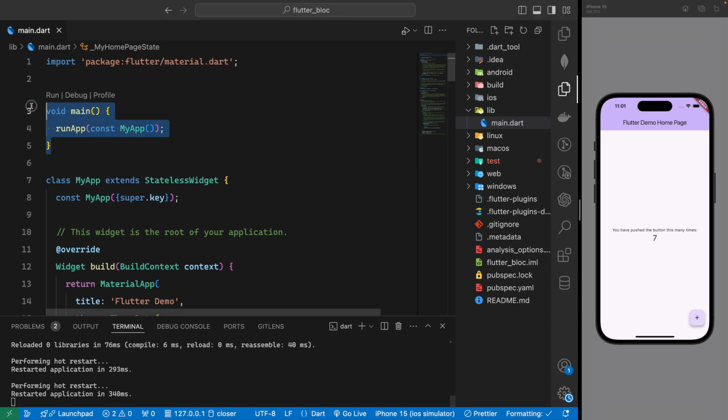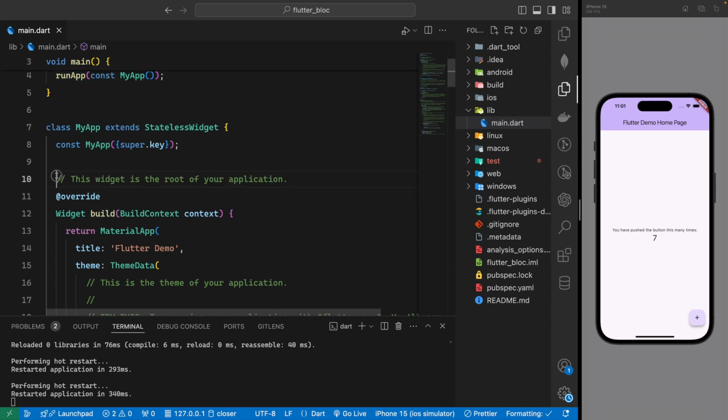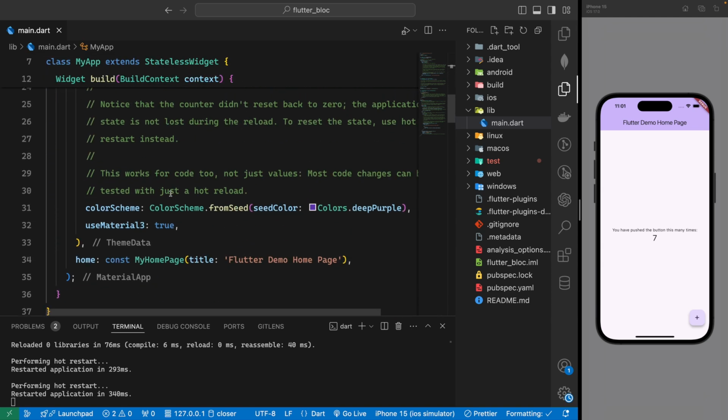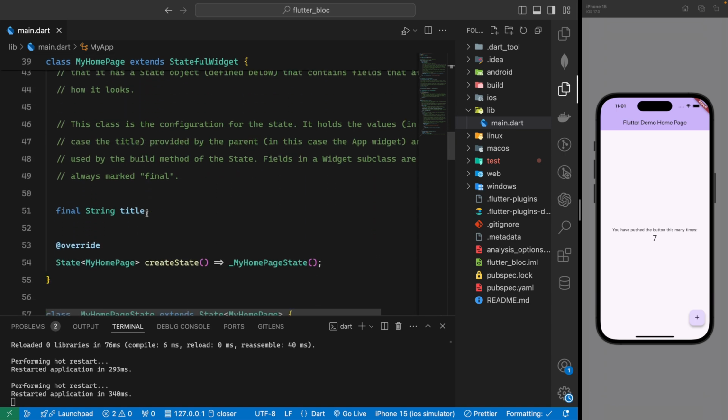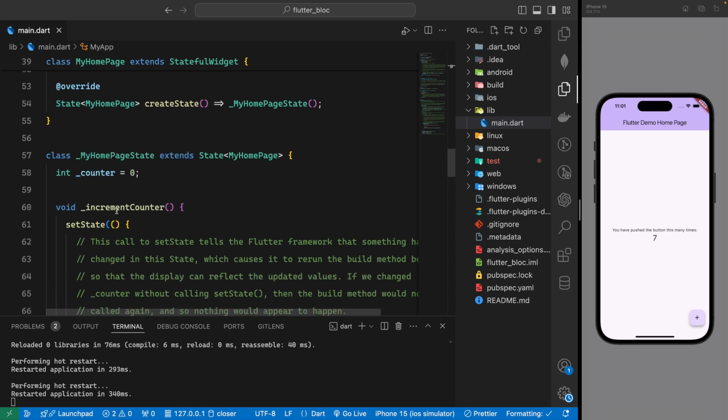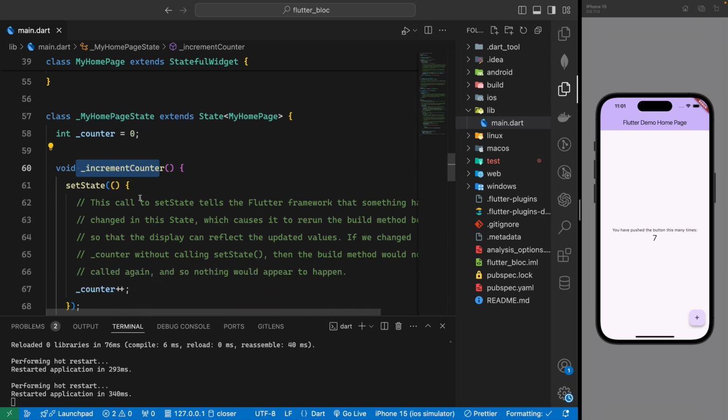As you see, my app widget is a stateful widget, and the UI and the business logic, which is the increment counter method, are written together in the widget. We don't want that because it's too confusing, and it is not good for the maintenance of the code base in the future.